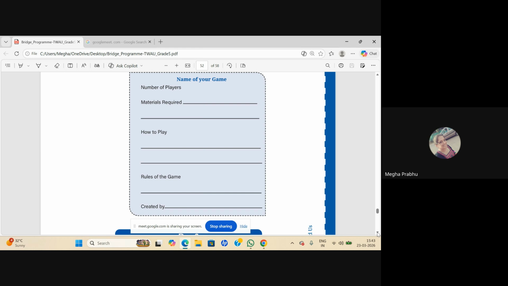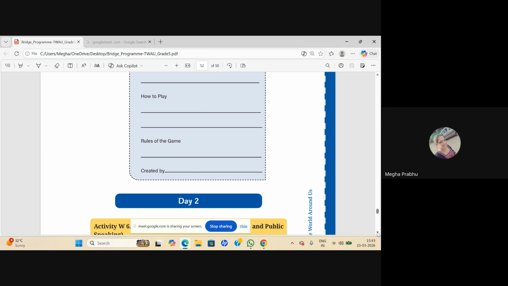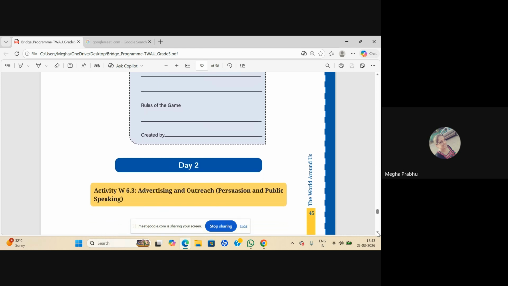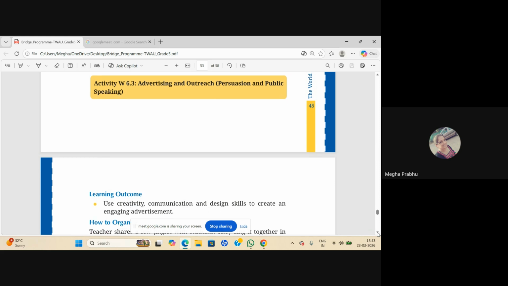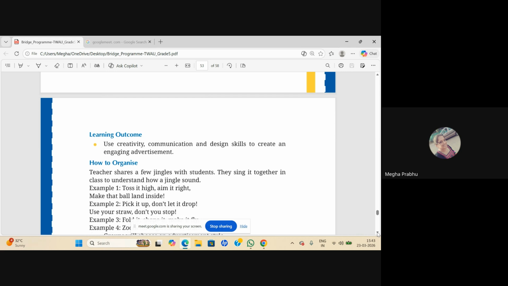Now, since we know that the event has to be outreached to all the people, since it will be in the school, so advertising and outreach, how can that be done? So here the child's creativity, communication or designing skill can be developed of how to create and engage the advertisement. So here the child has to prepare an advertisement in such a way that the audience which are going to come and play these games should feel like, okay, now I have to play this game. So in that way they have to advertise their particular games.